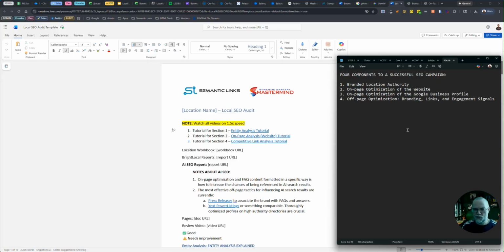This is really specifically about one of the things that we do for our link building clients, which is an on-page analysis or a full SEO audit service. That's where we can analyze the campaign through the four main components that make up a successful SEO campaign when it comes to local marketing.